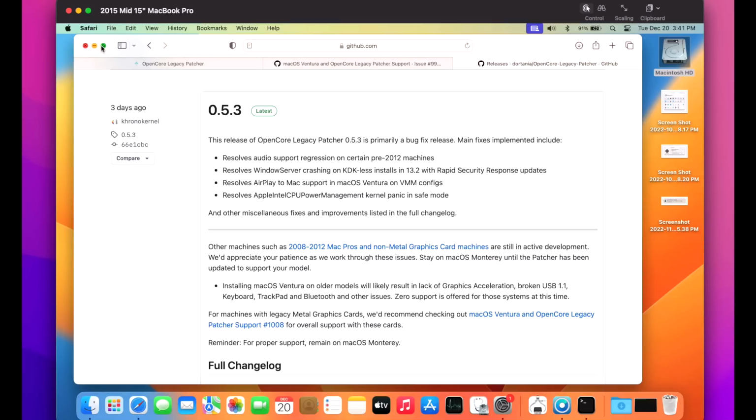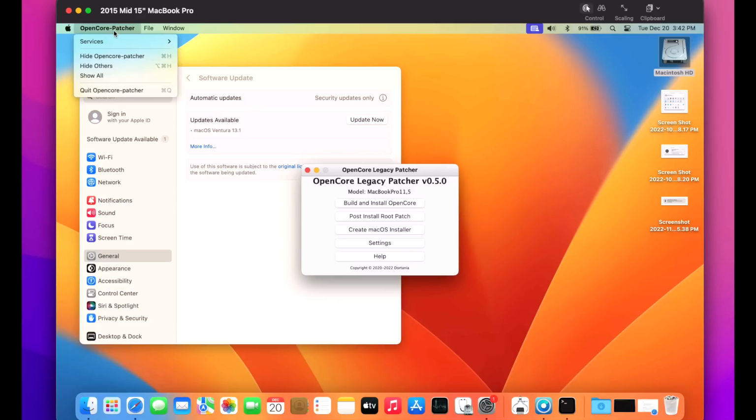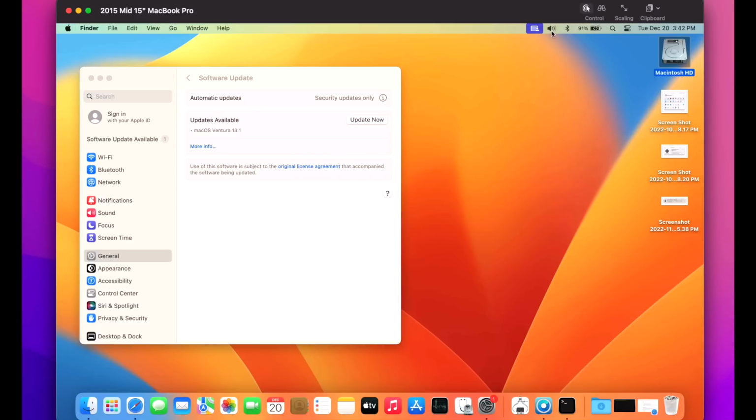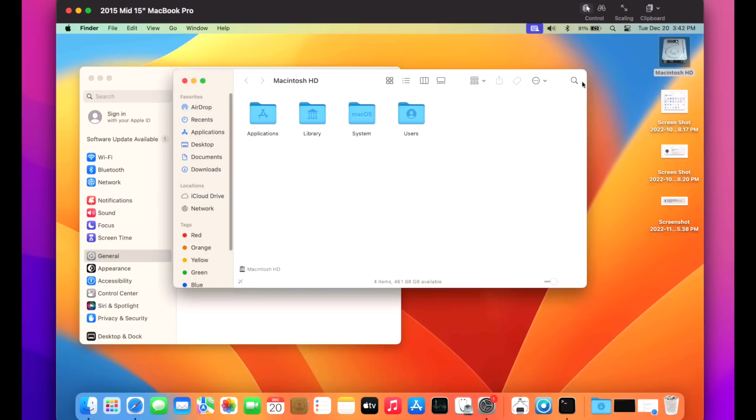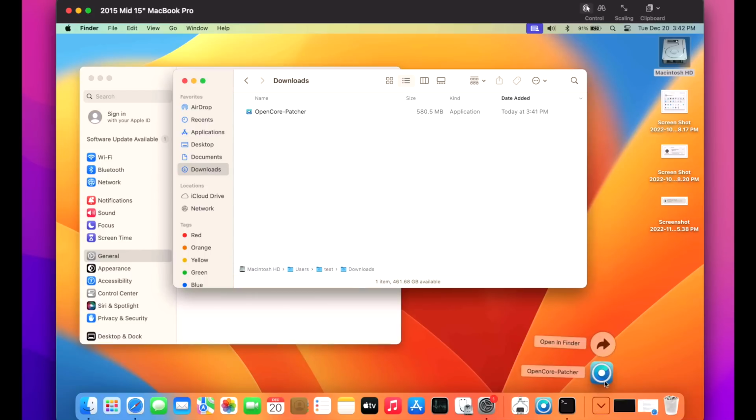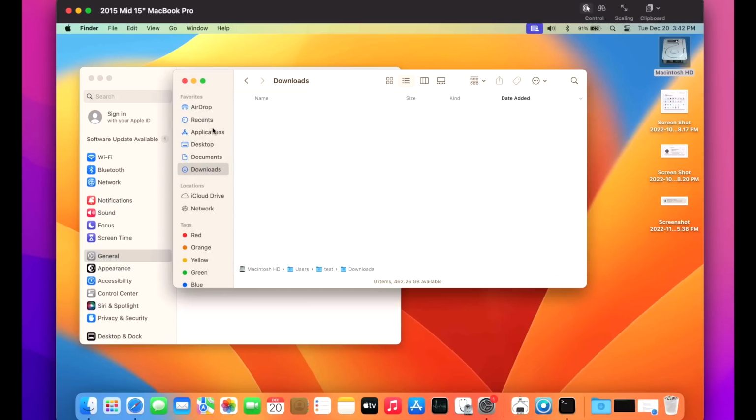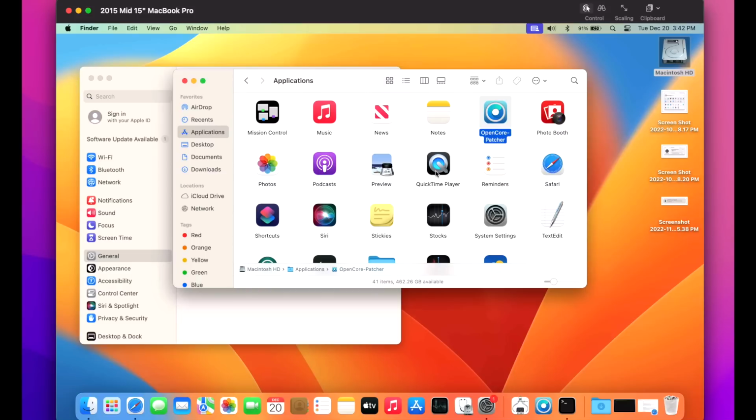So now that we're clear there, we have our OpenCore Legacy Patcher application in the downloads folder right now waiting for us. Before we do that, we have to close the current version. So we'll go up to OpenCore, quit OpenCore Patcher, and then we'll open up our applications folder so we can drag it right over. So all you need to do is click on our downloads folder here and just drag it right over here to our applications folder. And you'll see this message saying there's already a version in there. Yes, we do want to replace it with the latest version. We'll go back to applications, and we'll have the latest version of OpenCore Patcher installed in our system.